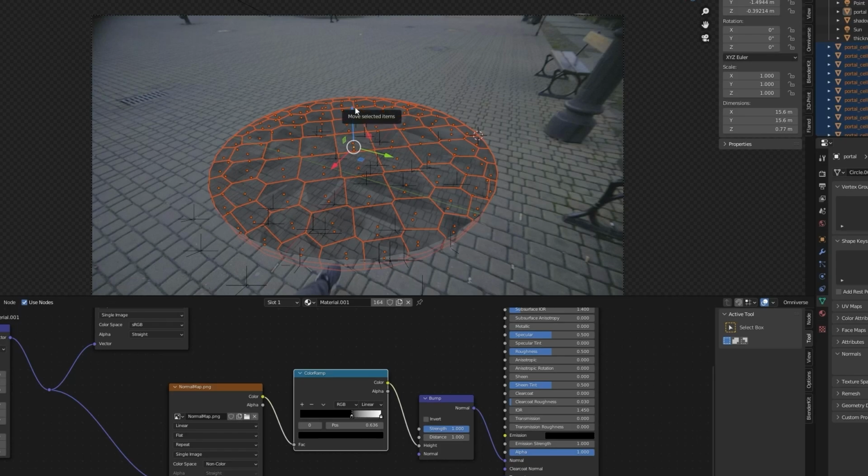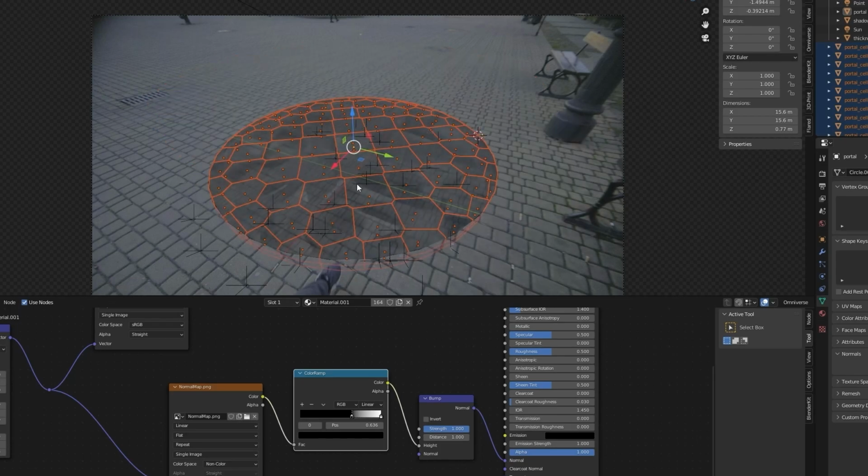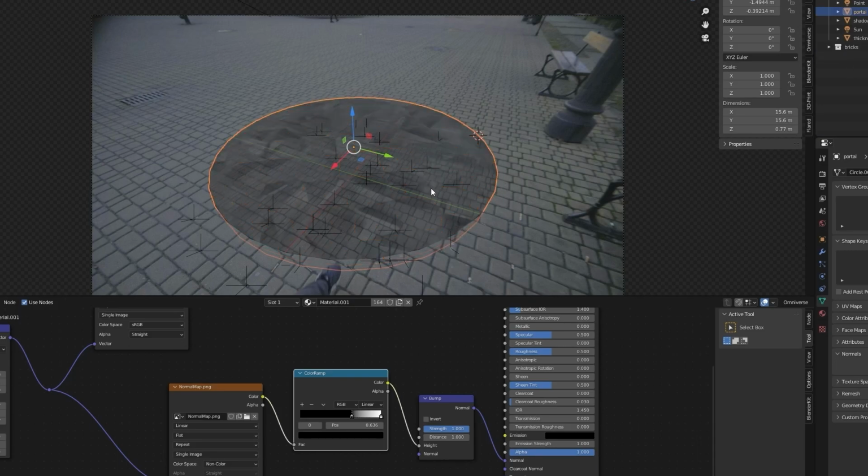Now we have multiple small objects. To make things easier, I'm going to add all of the debris objects to a new collection. Hit M on the keyboard. Change name, bricks, for example. And now you have a new collection with all debris objects. You can hide the portal object.